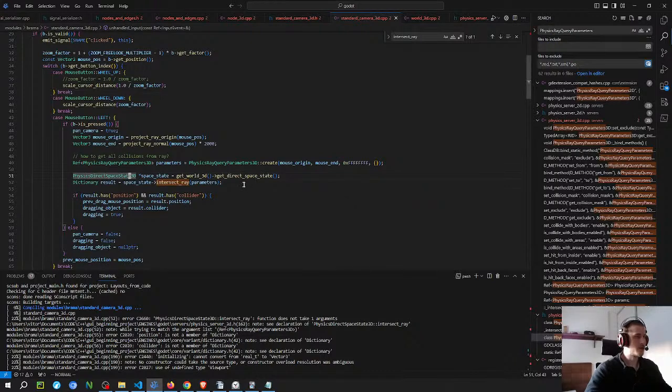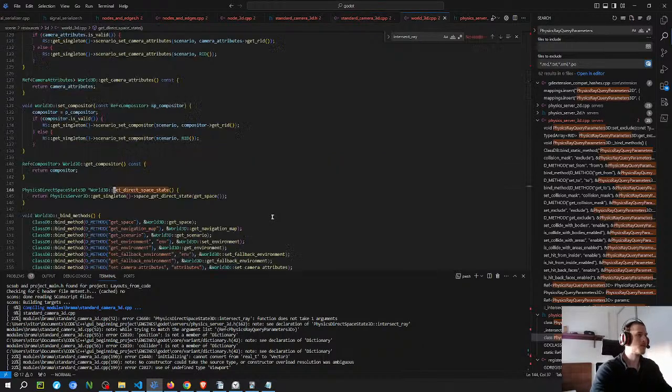So here I think there are two different ways to do this. No, it's because it seems that this is an abstract class. Oh, physics server 3D. And so this is probably a member variable on the physics server.